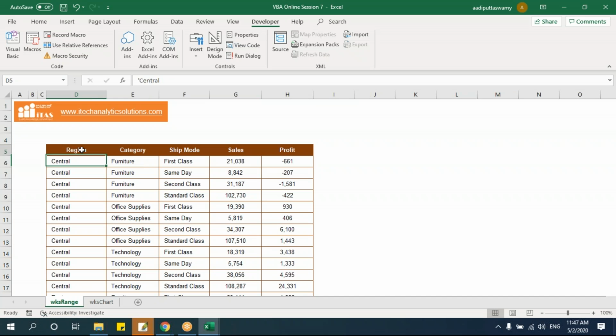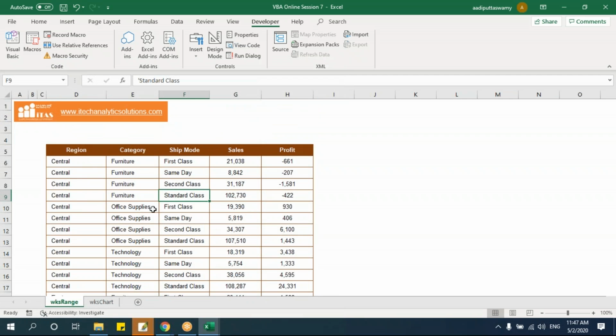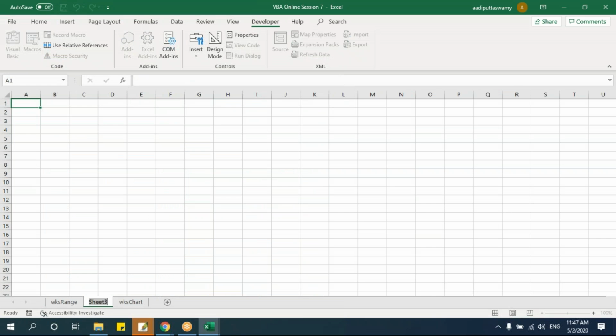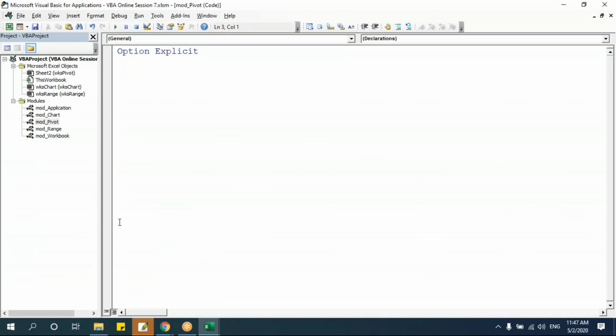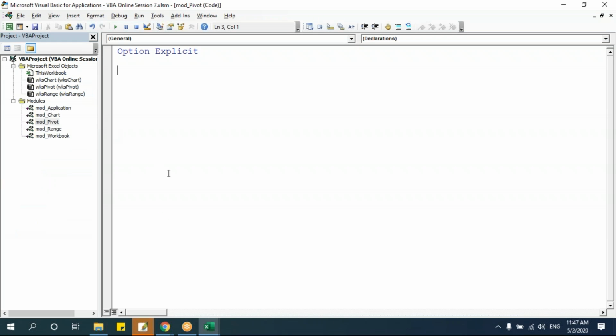Right. So here I have this region, category, ship mode, sales, and profit. So five fields are there. We'll try to create one pivot table on this existing table itself. Let's click here. I'll create one sheet as WKS 5. In D5, we'll create a pivot table on this pivot table sheet. F11. So we're just doing some preparation for writing the code. Okay, paste this. Done.